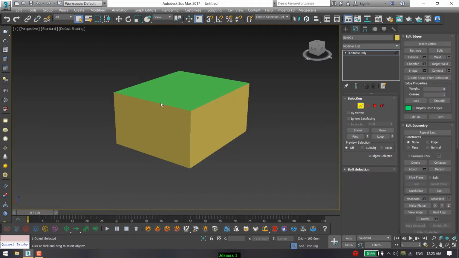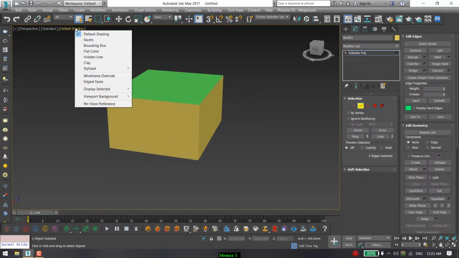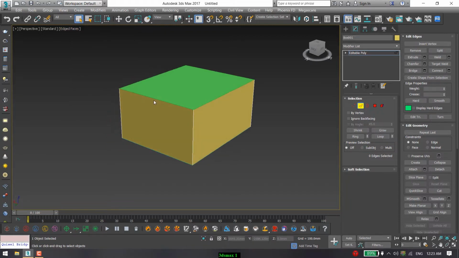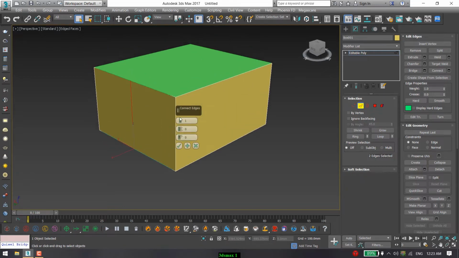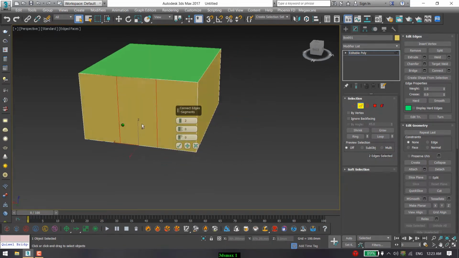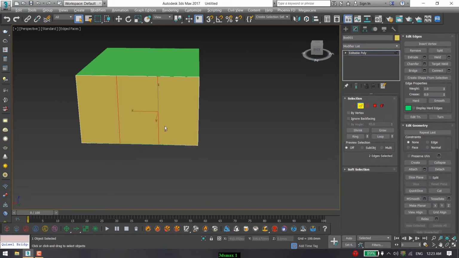So select edge. Before starting modeling, I'm going to enable my edge face mode. First select this edge and hold Ctrl and select another edge, and then go to connect. I'm not going to use this tool, I'm going to use these settings. Click on settings and apply 2 segments and OK.